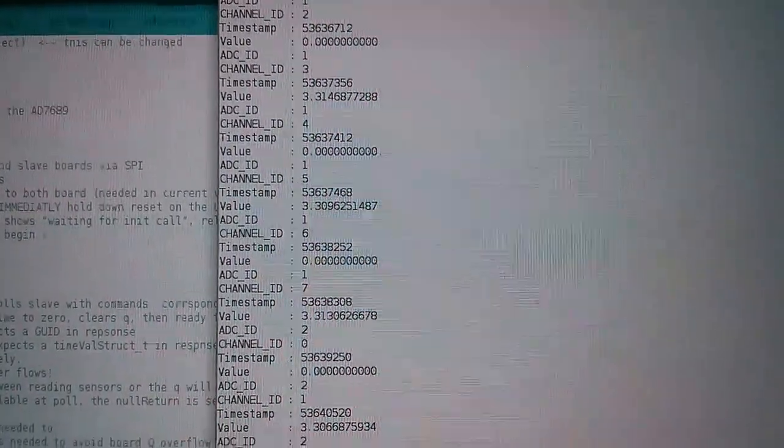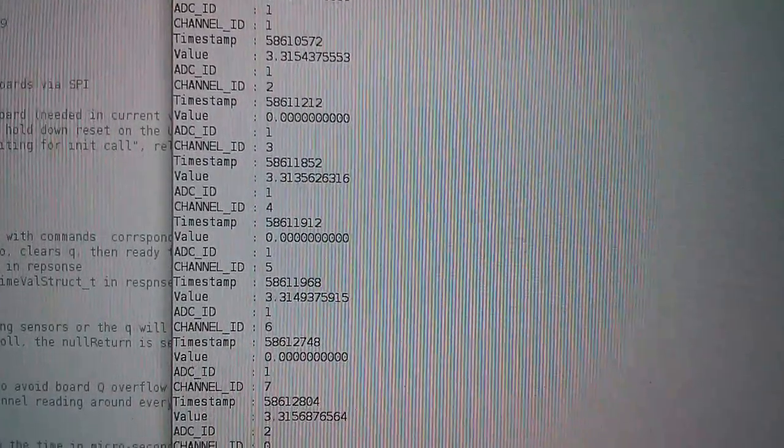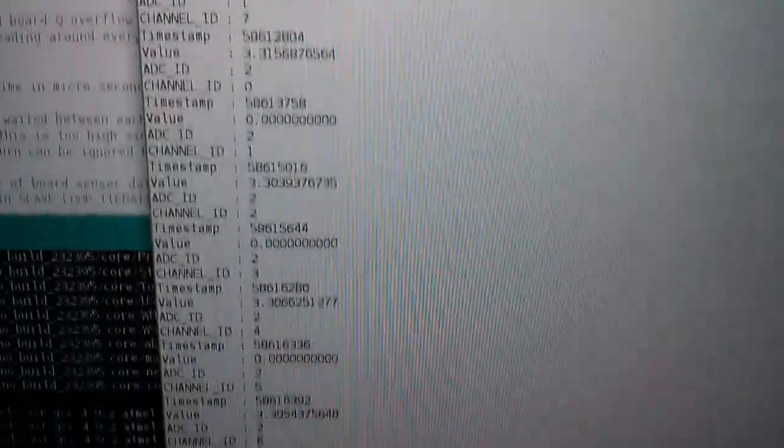The values are coming in, and we're getting correct values, 0 and 3 volts, 0 and 3 volts, 0 and 3 volts, 0 and 3 volts. And that is a successful program.